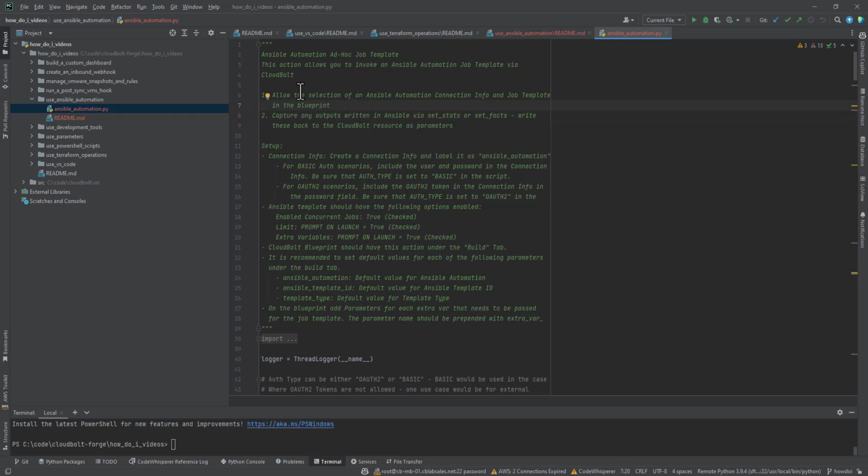So here's kind of the 2 things it's going to do: allow the selection of Ansible Automation connection info and job template in the blueprint. And then it's going to capture any outputs written in via set stats or facts and write them back to the CloudBolt resources parameters. So setup, we need to create a connection info first.